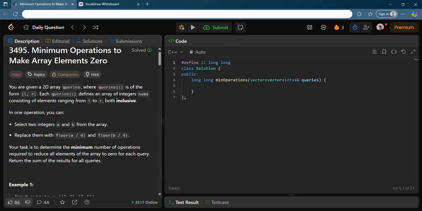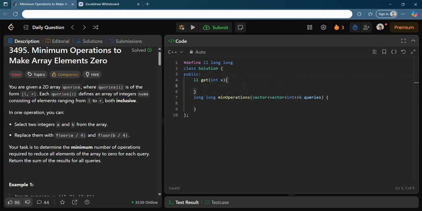So let's try to write a different function. First do hash define ll long long. Just remember to do this. Write a function get. So what will this get do? It will take a number, let's assume it takes x only, and from 1 to x it will try to calculate operations for all the numbers. So what you can do is have a current number which starts with 1, and you will multiply this number by 4 every time.